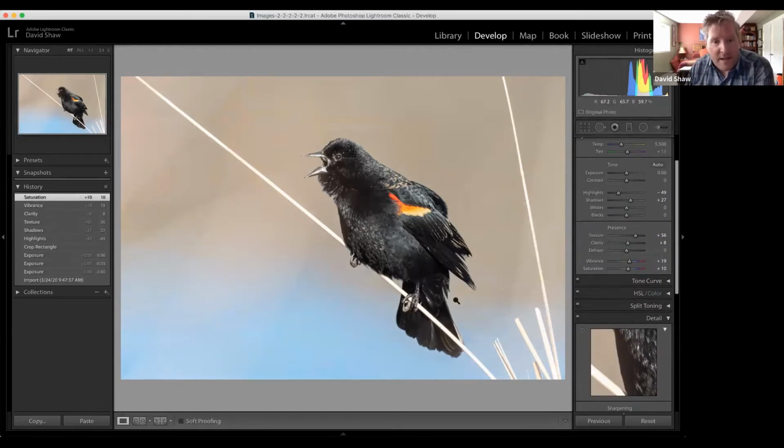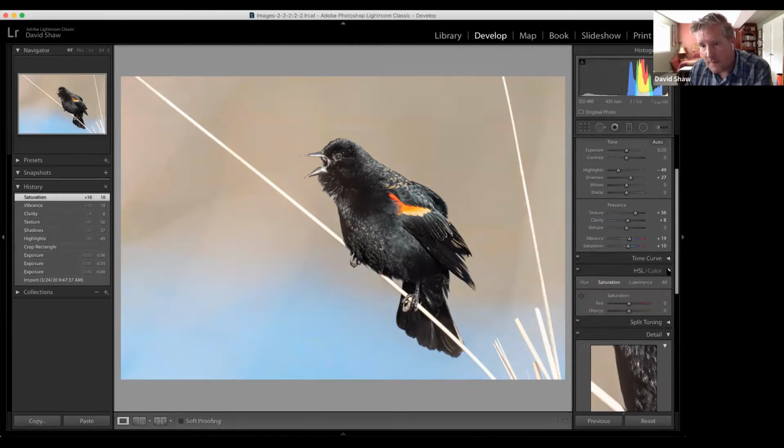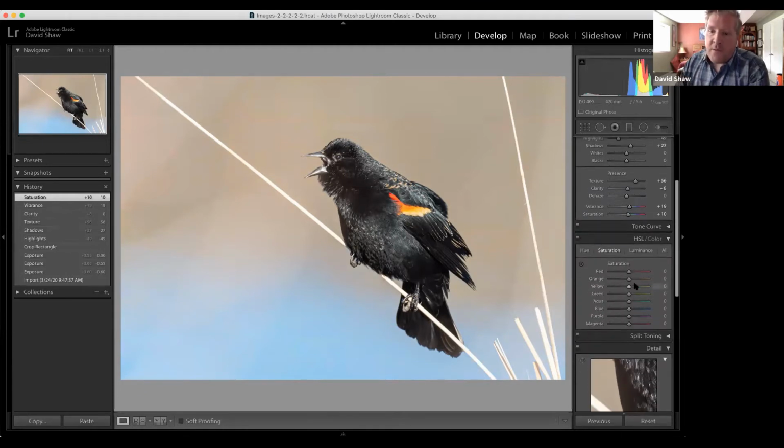So now looking at this, let's say I would like to really increase the saturation of this blue, or reduce it if I find it distracting. So what I'm going to do is this section of the develop module that we have not talked about, HSL Color. Now there's a couple of different features in here. You have hue, you have saturation, and you have luminance. So the hue will change the general tonality of the image.